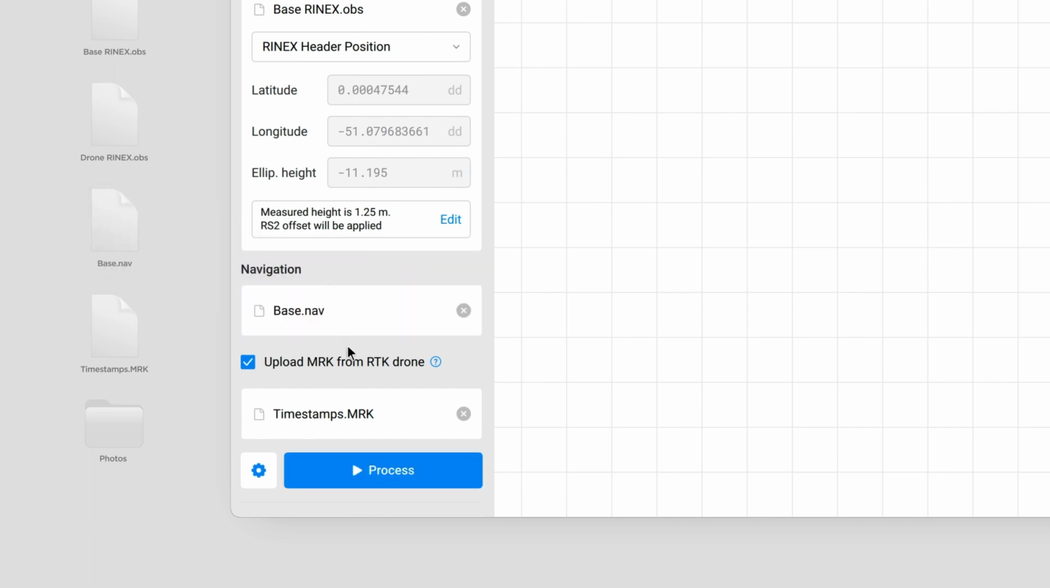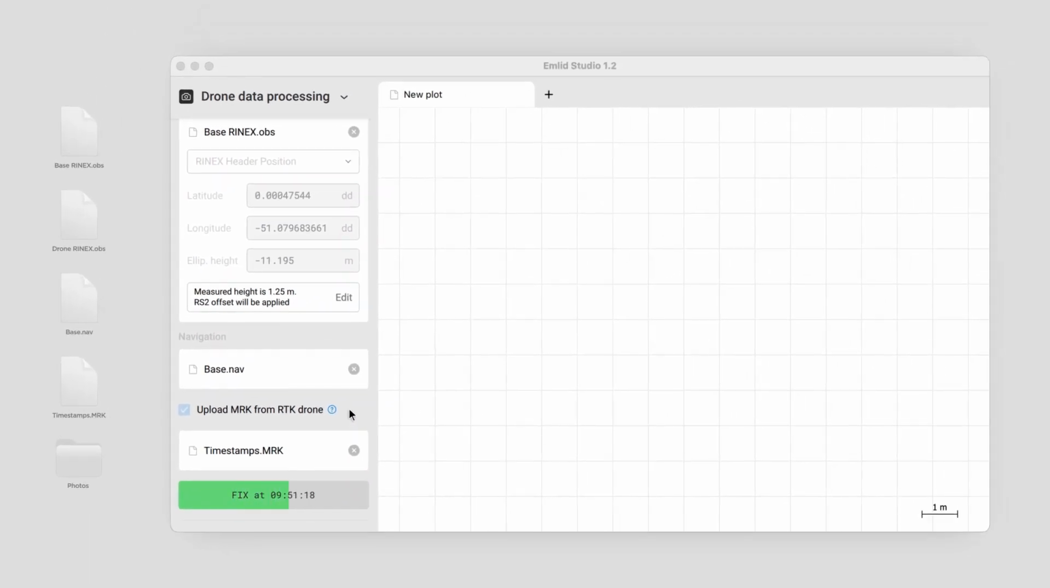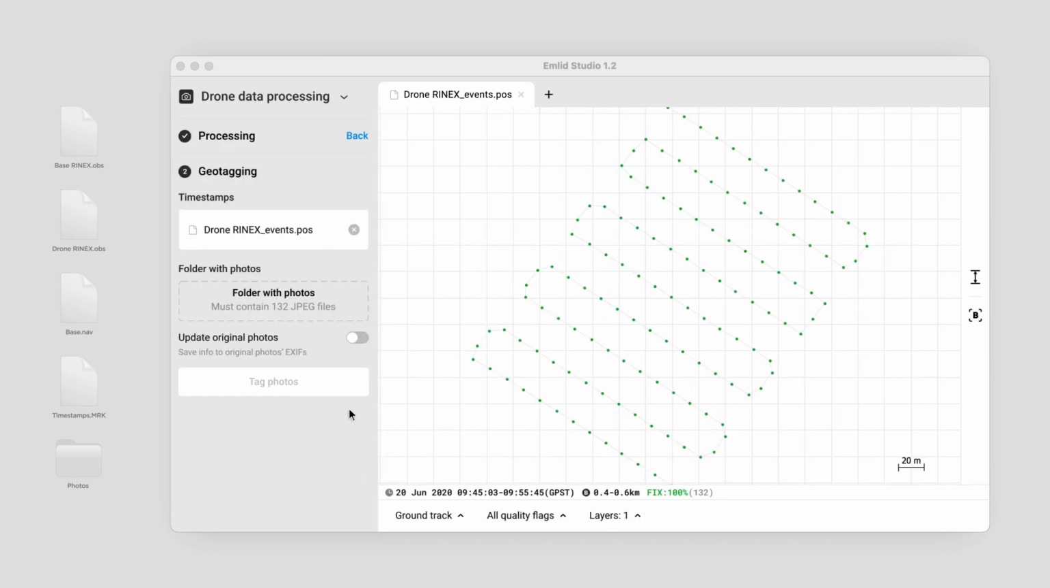Click Process. The POS file with the event's timestamps will be automatically added to the timestamps field in the geotagging section. Add the folder with images from the drone's camera.